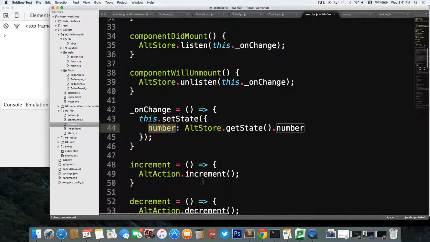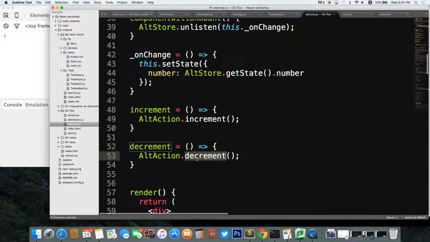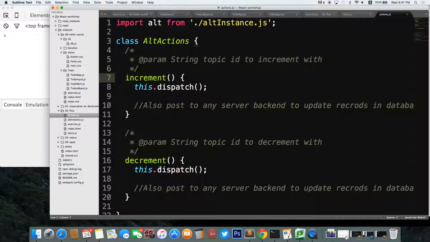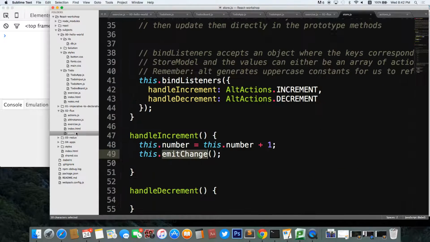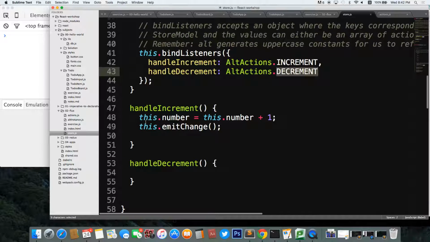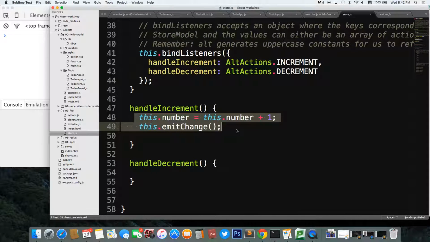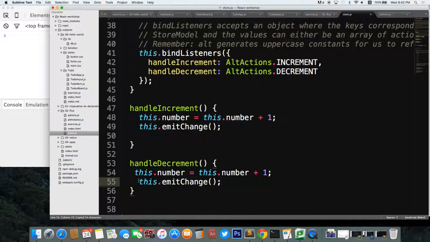All right. So I have here the increment is calling this. Okay, it's right here. Nothing needs to change because I don't have a backend yet. So I'm going to the store. It's already bound here because I copied it. Okay. So this is the same thing, but instead of plus, I have minus. Okay.